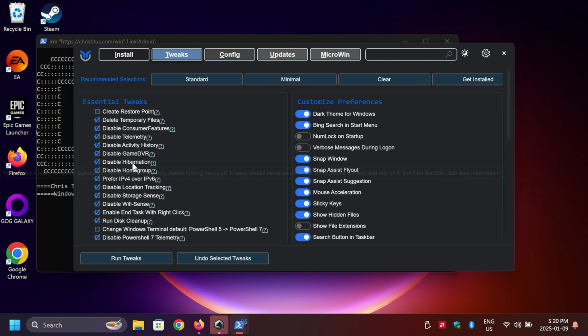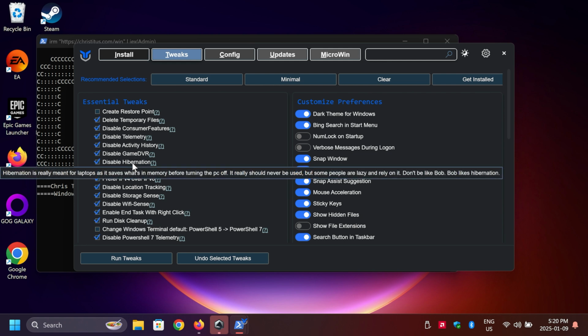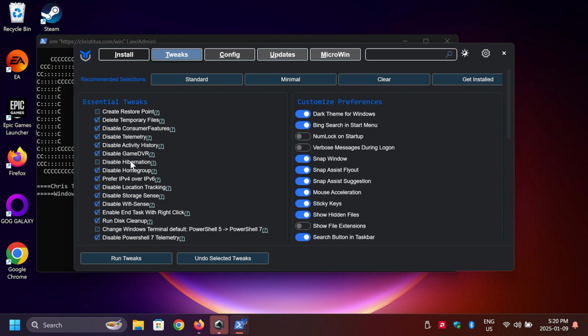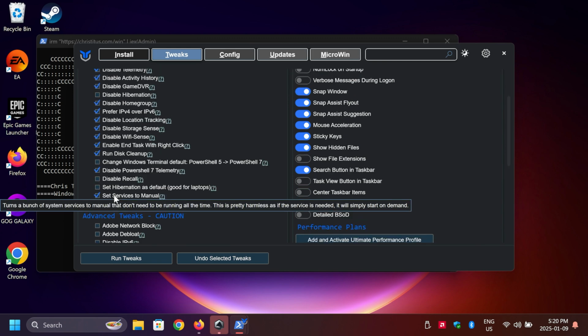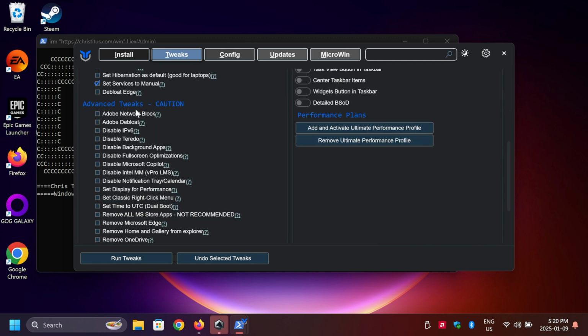And on a Windows handheld, since we use hibernation over sleep, so our handhelds don't wake in our bags, I would also uncheck the disable hibernation feature. So mostly these are just cleanup features and disabling data collection stuff. It's also going to clean up the Windows services. Underneath the advanced tweaks, there's nothing really that you have to disable here.